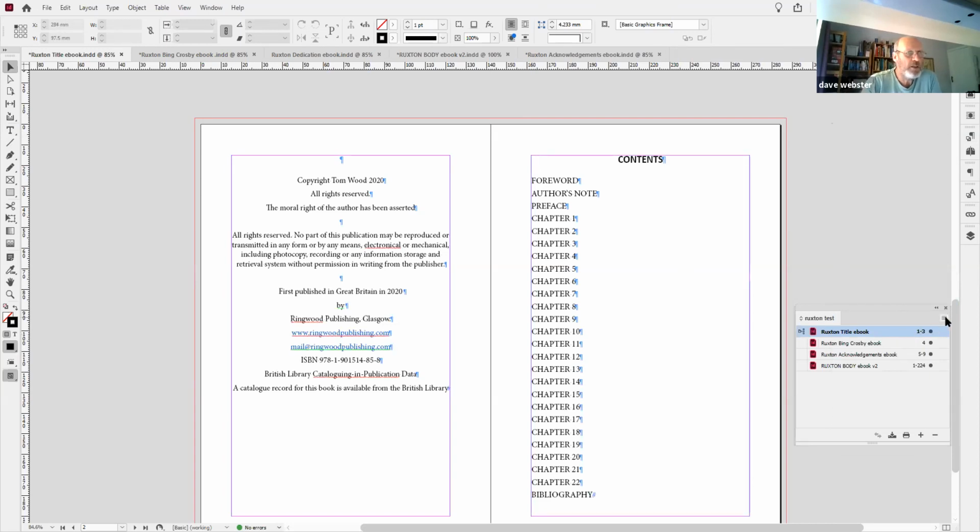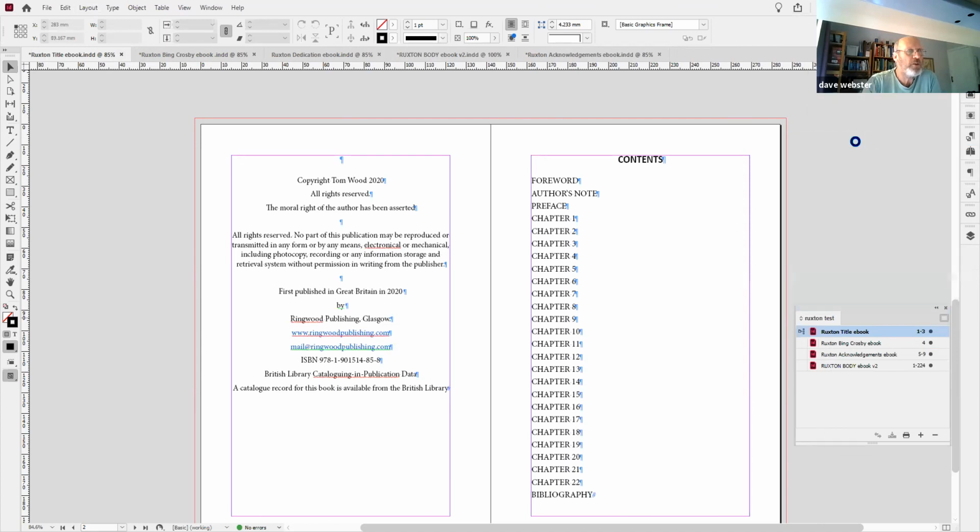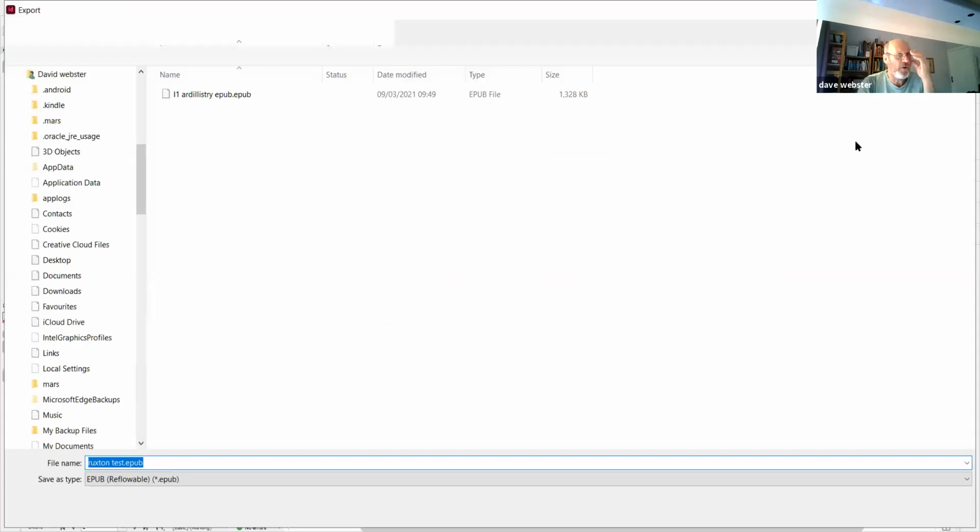So what I'm going to do is save the book. I'll probably save these documents as well. I can do it later. Right, let's just do export book to EPUB, because we need to go through these. There's a whole lot of dialog boxes that come up that we do need to do.